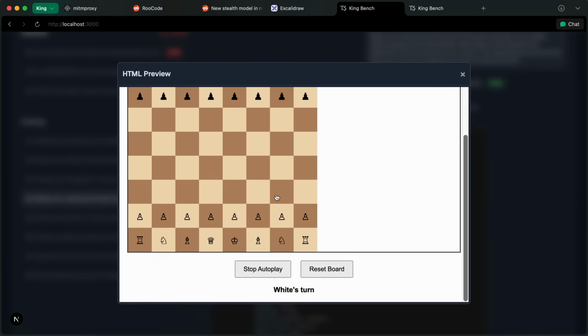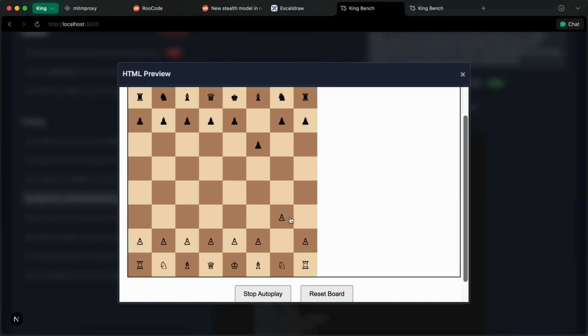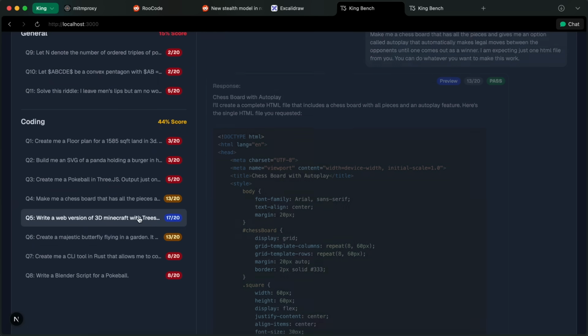Anyway, the chess autoplay is fine, but the moves it makes are pretty random. And it also doesn't make legal moves at some parts, like it doesn't account for checkmate and stuff like that. So, there's that.